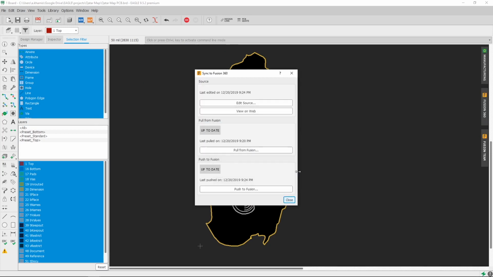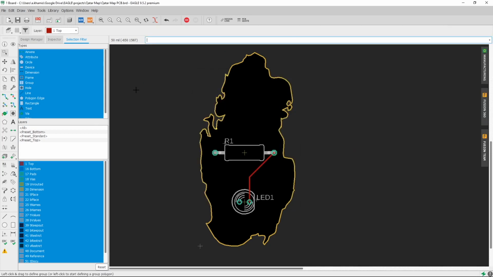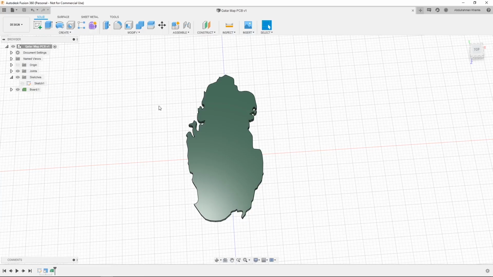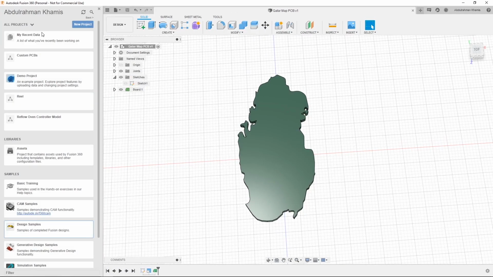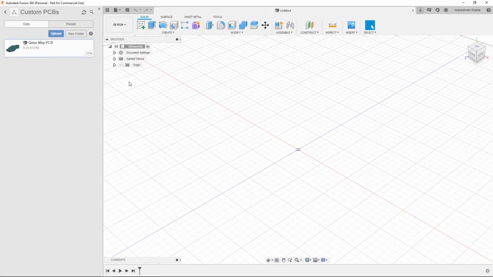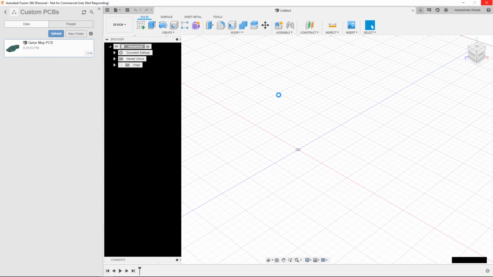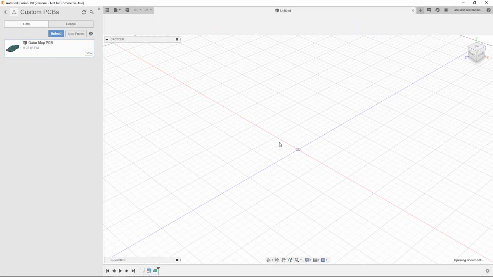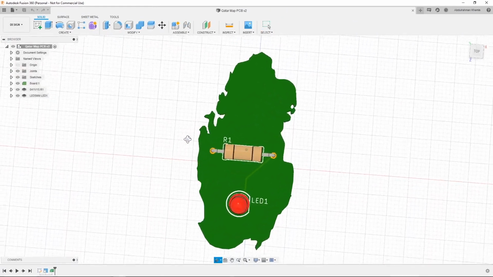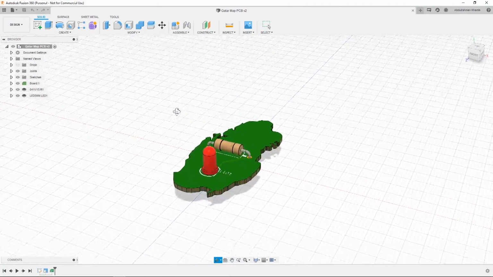Just gonna take some time. It's okay. Close, and then I can go back to Fusion 360. As you can see, the board hasn't been updated yet, so I need to go back to my project list and select my PCB. I'm just gonna close it, and then I'm gonna reopen it with the new version that has been pushed from Eagle. And there we go. So you have your custom PCB with the custom components already attached to it.